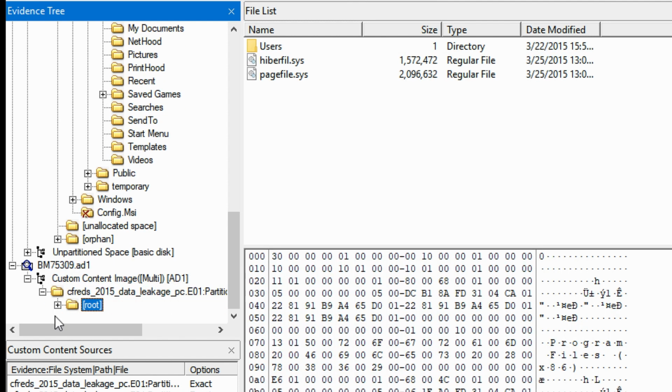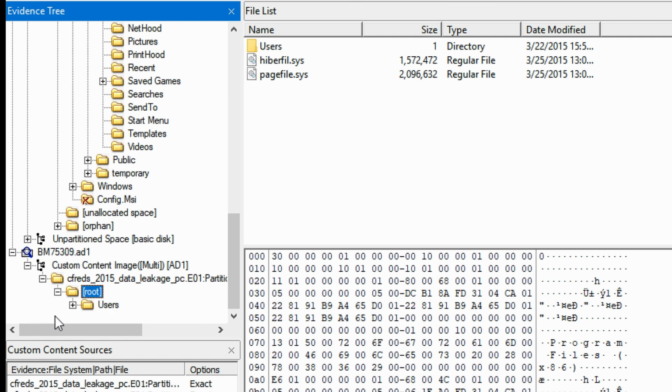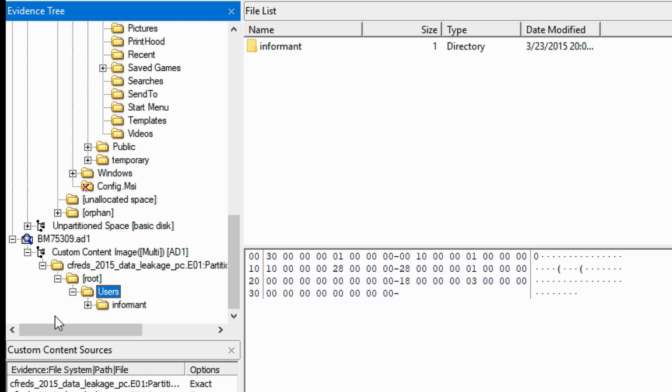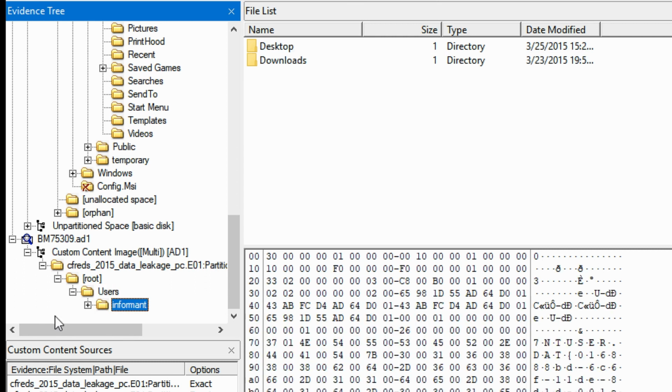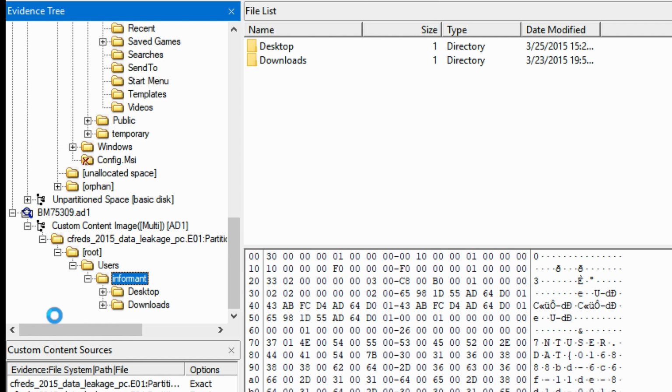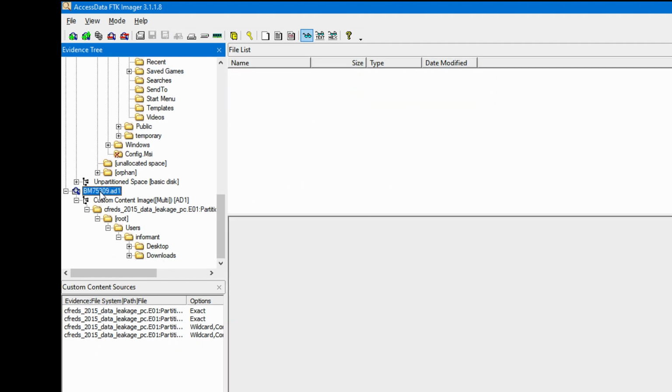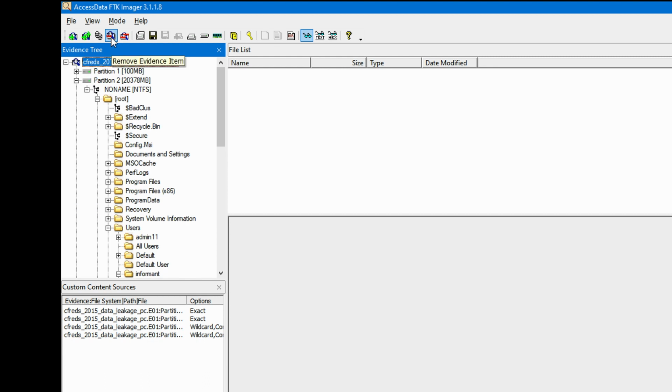So if we take a look at the root of the file system, we see that we had selected the hiberfil.sys and pagefile.sys files. And then under the user informant, we had extracted the desktop and download folders. So those are all logically copied out. And when you're done looking at the AD1, you can go ahead and click on Remove Evidence Item.